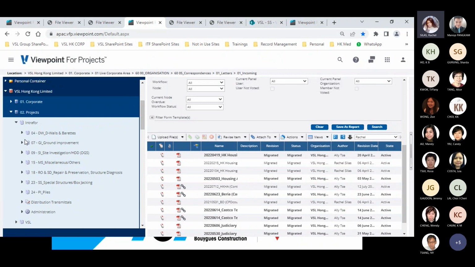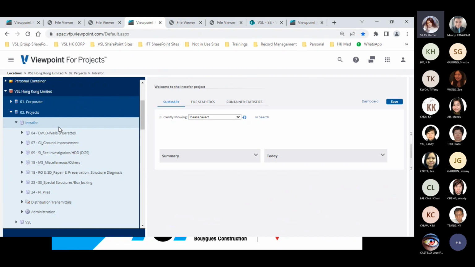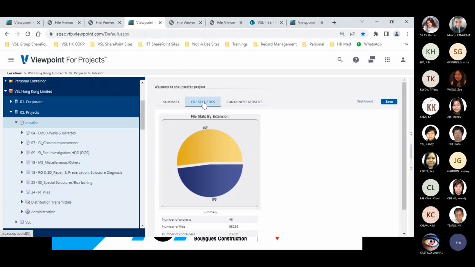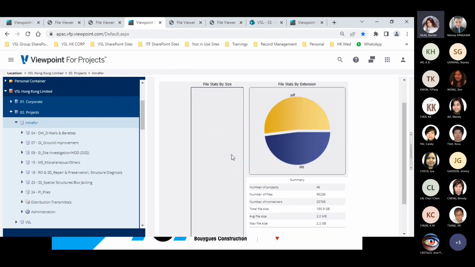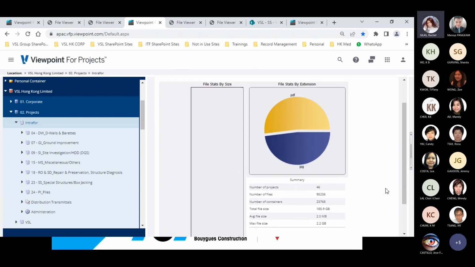Look at the statistic at Intrafor, the number of containers. At Intrafor level, show me the file statistic. My question is this: why do we have so many containers? We have 23,000 containers for 95,000 files. We have far too many containers. Basically, it means 3 files per container. And the reality is we have so many containers which are empty. We have thousands of containers with nothing inside.